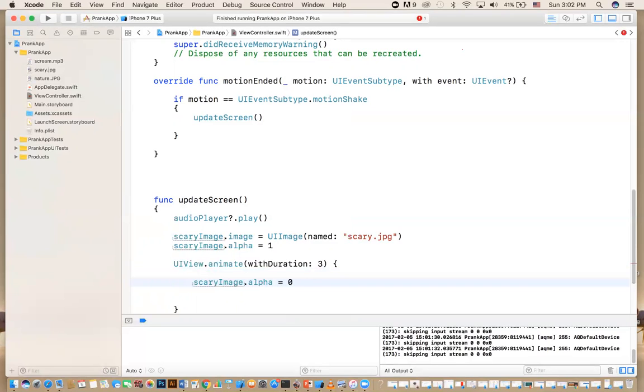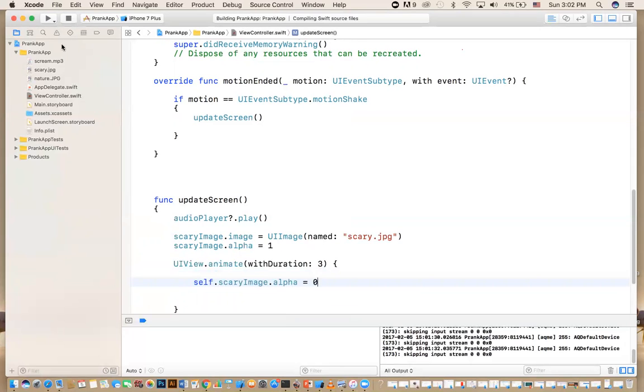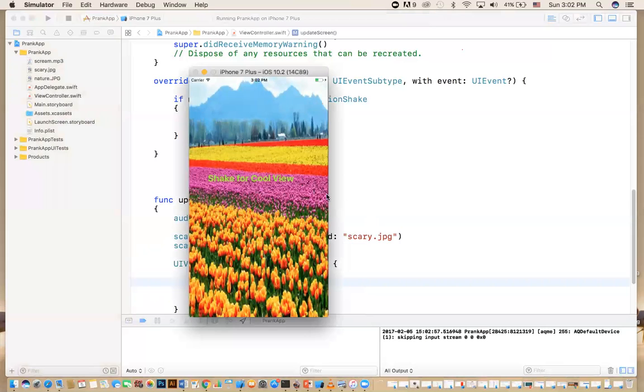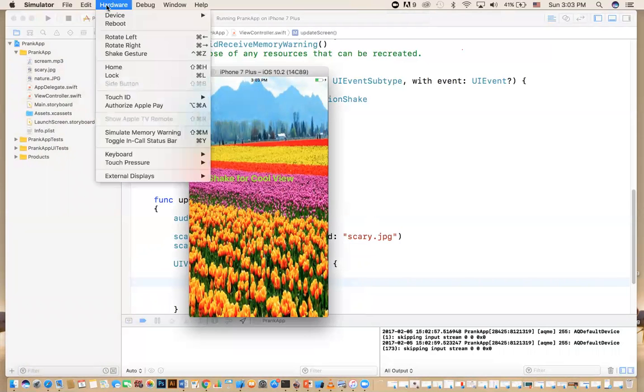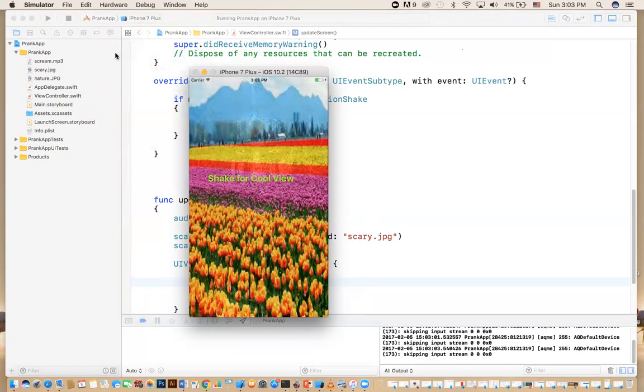And because it's in a block, you have to use the keyword self, which means this class. So now if you run it, you will see that in this application, if you shake the device, hardware shake, see now it disappears. All right, so you can give it to the user, say, please shake the phone, they shake it, and then all of a sudden they get this scary image, all right?